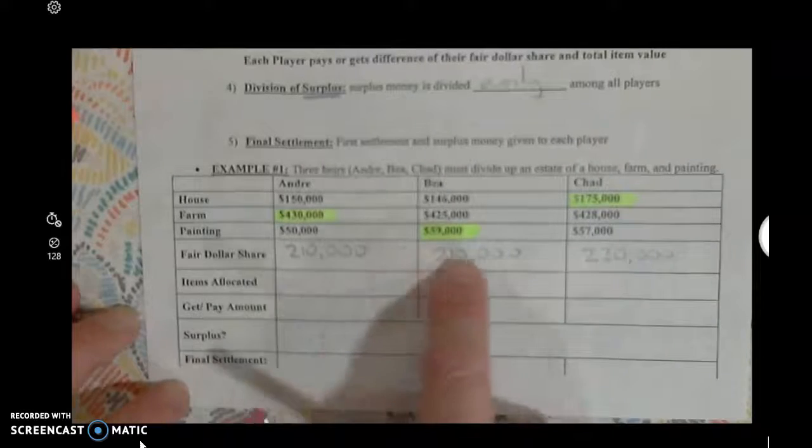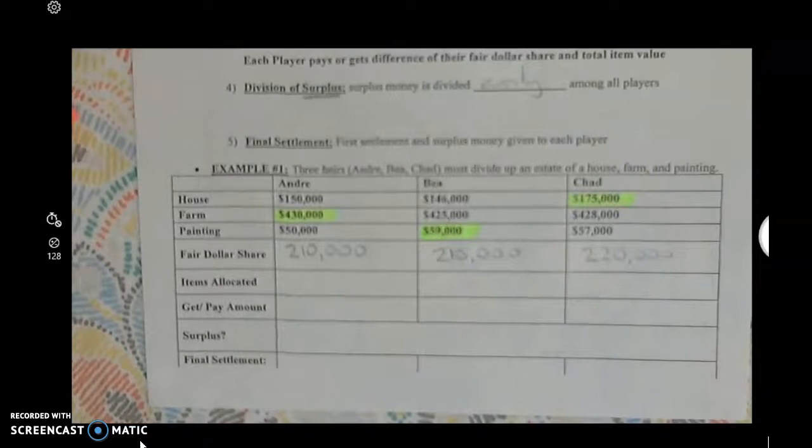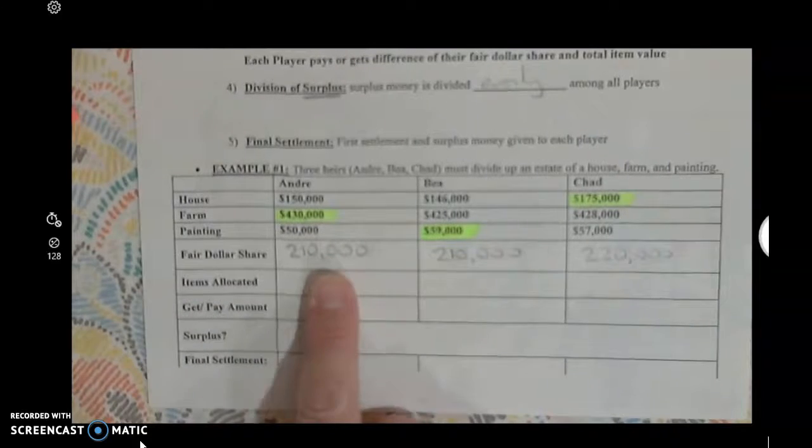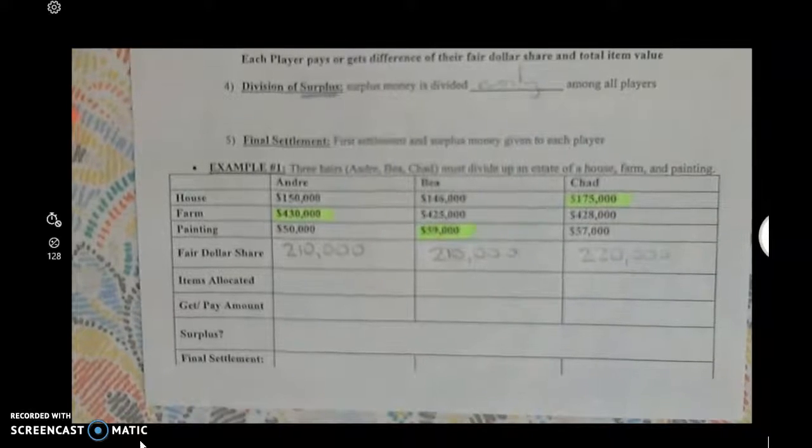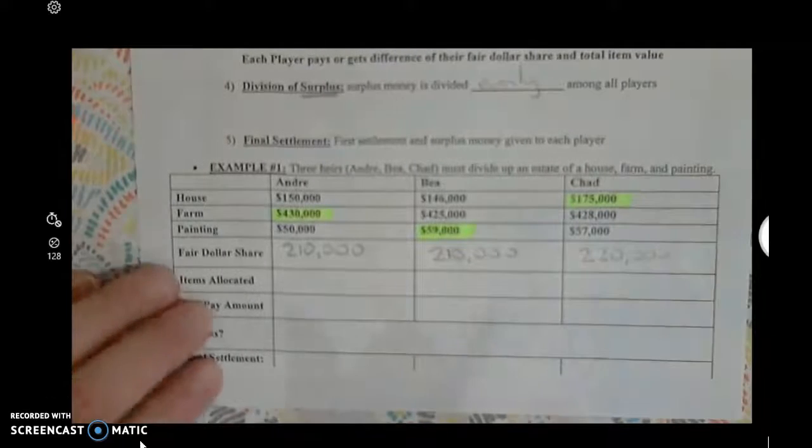Okay, this is what everybody feels would be their fair share. Andre thinks if he got 210,000, he got his fair share. B thinks if she got $210,000 worth of stuff, she got her fair share. And if Chad got $220,000, he would think everybody got their fair share. All right, so now we need to allocate the items that they got.